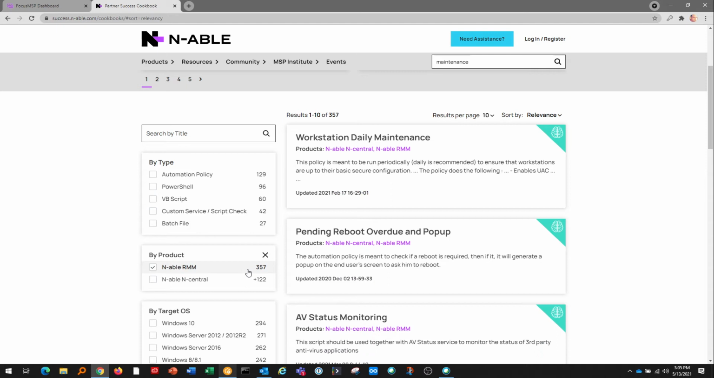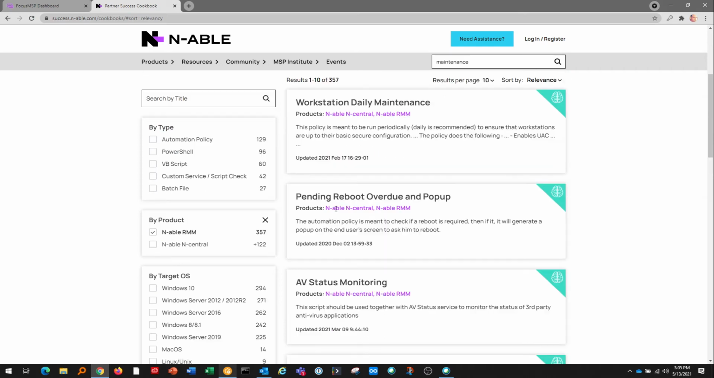And you just search through the list. You go in, you download these scripts, you upload them to your dashboard, and then you use them in RMM.